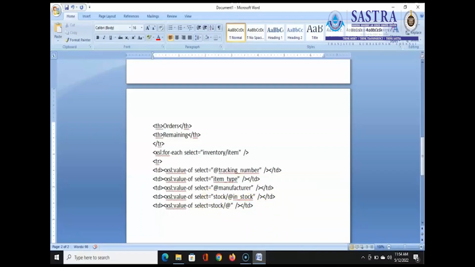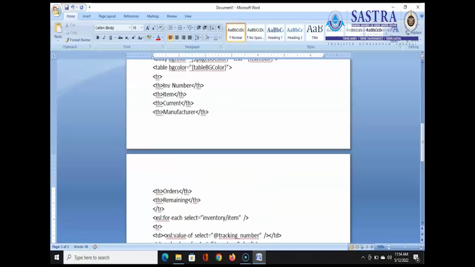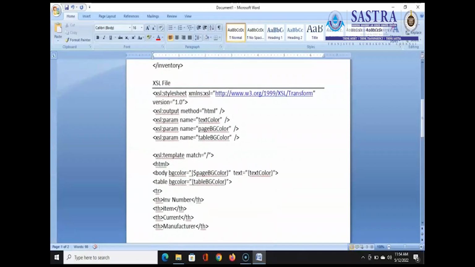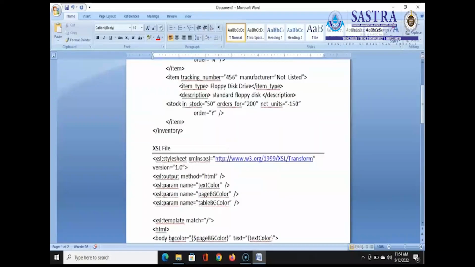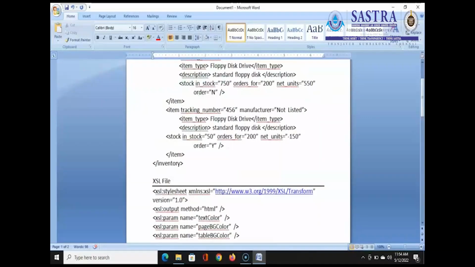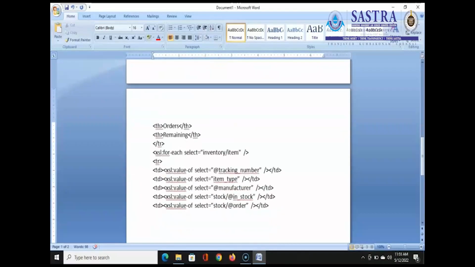Select equal to stock / order for. I mean XML document orders for. The attribute is orders for, so that is orders underscore for. And then net unit. Stock at net units. Net underscore units.